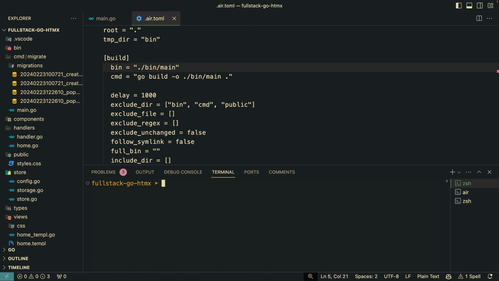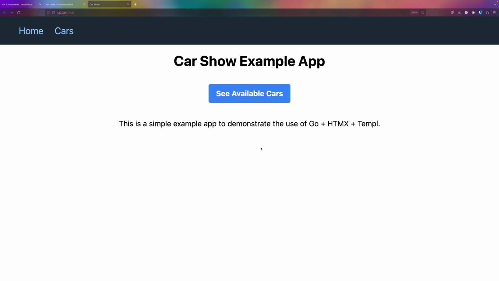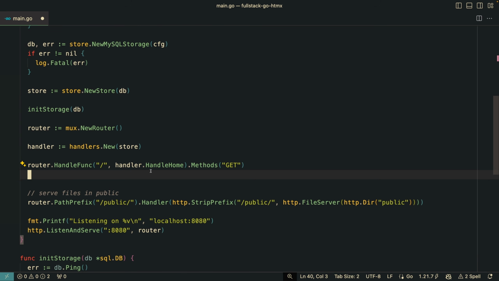So we can just go ahead and do make tailwind as I've shown you. And finally, make templ, and it's going to open up the browser. This is what we start with whenever you click the cars link. You can see that nothing happens, we get a 404, and this is what we're going to be implementing in this video.